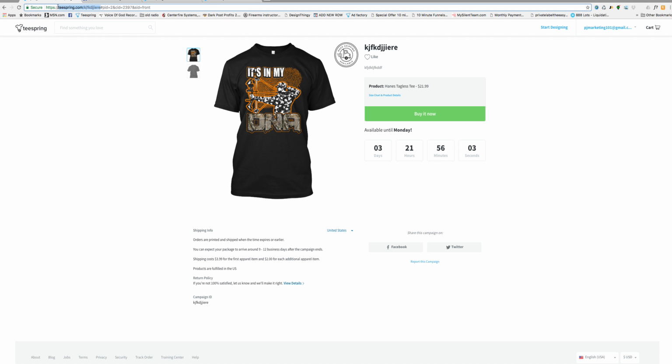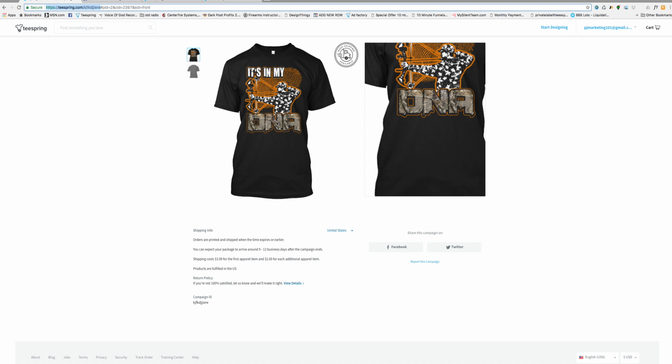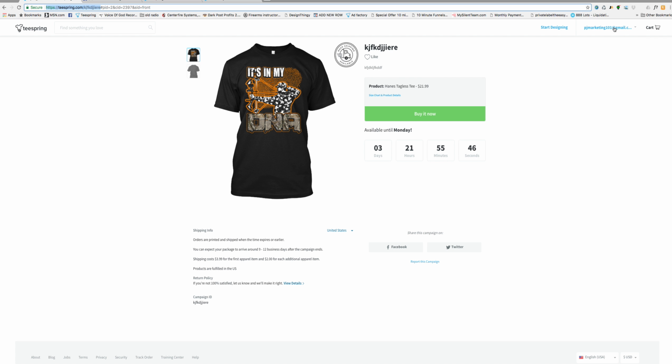What you're going to do here is get the link. I don't worry about all this other stuff. That's just some variable front and back design stuff. But just get your actual link that you uploaded on the page before. And then what you do is go up here to your account drop down menu. You're going to go to your campaigns.